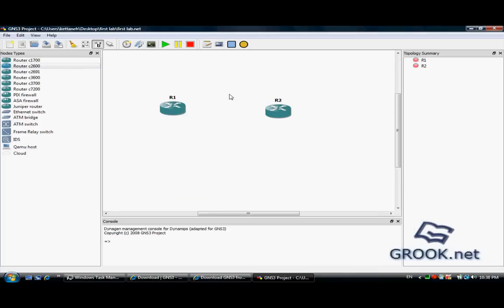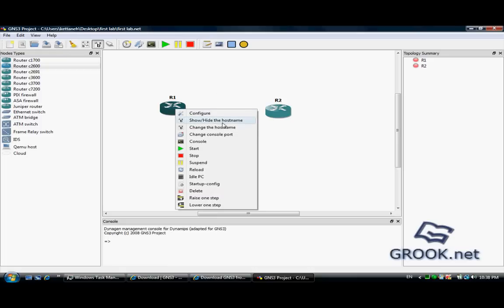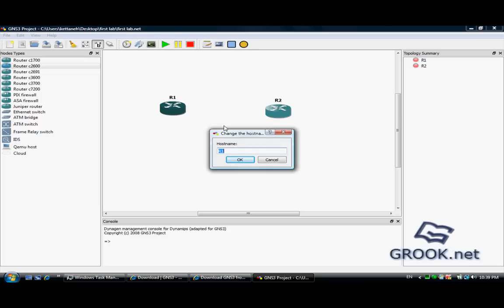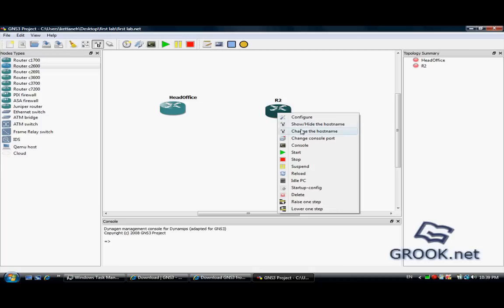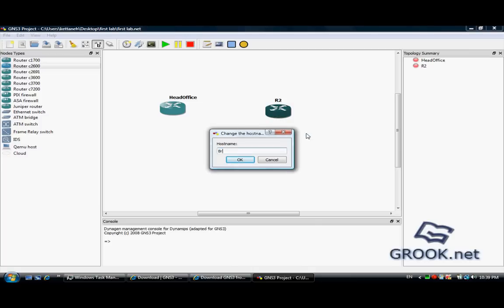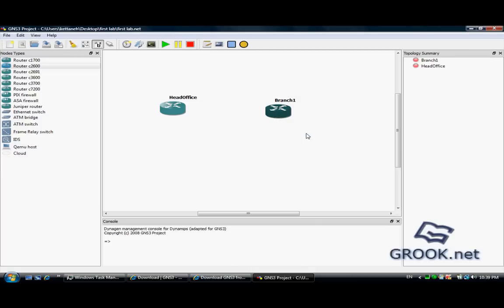After adding the routers in my work area, I like to change the host name. To be honest with you, R1 and R2 are not that descriptive for me. I like to have more meaningful names. Just right-click on the router and change the host name. I'm going to name this one Head Office, and for the second router, let's say it's First Branch, Branch 1. Okay.